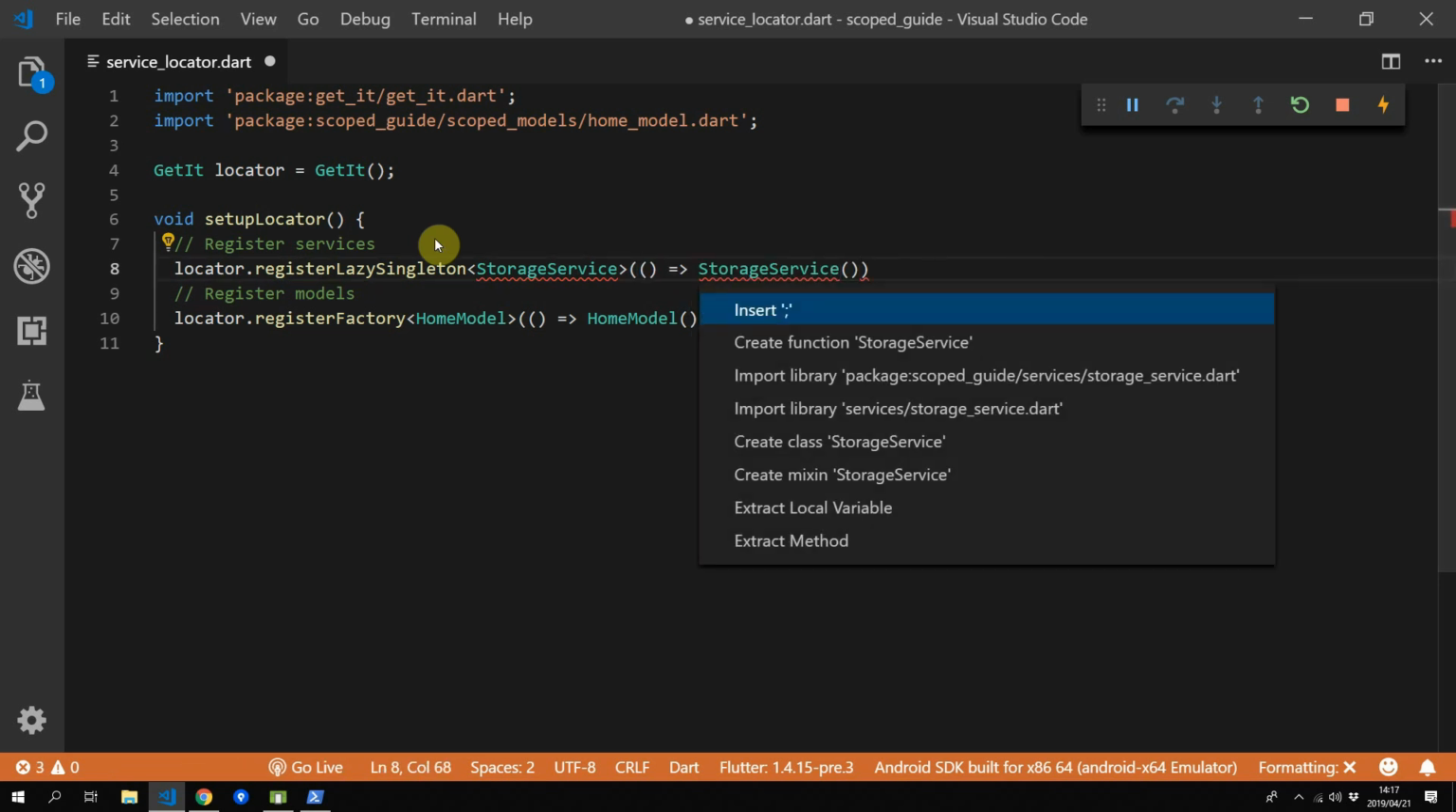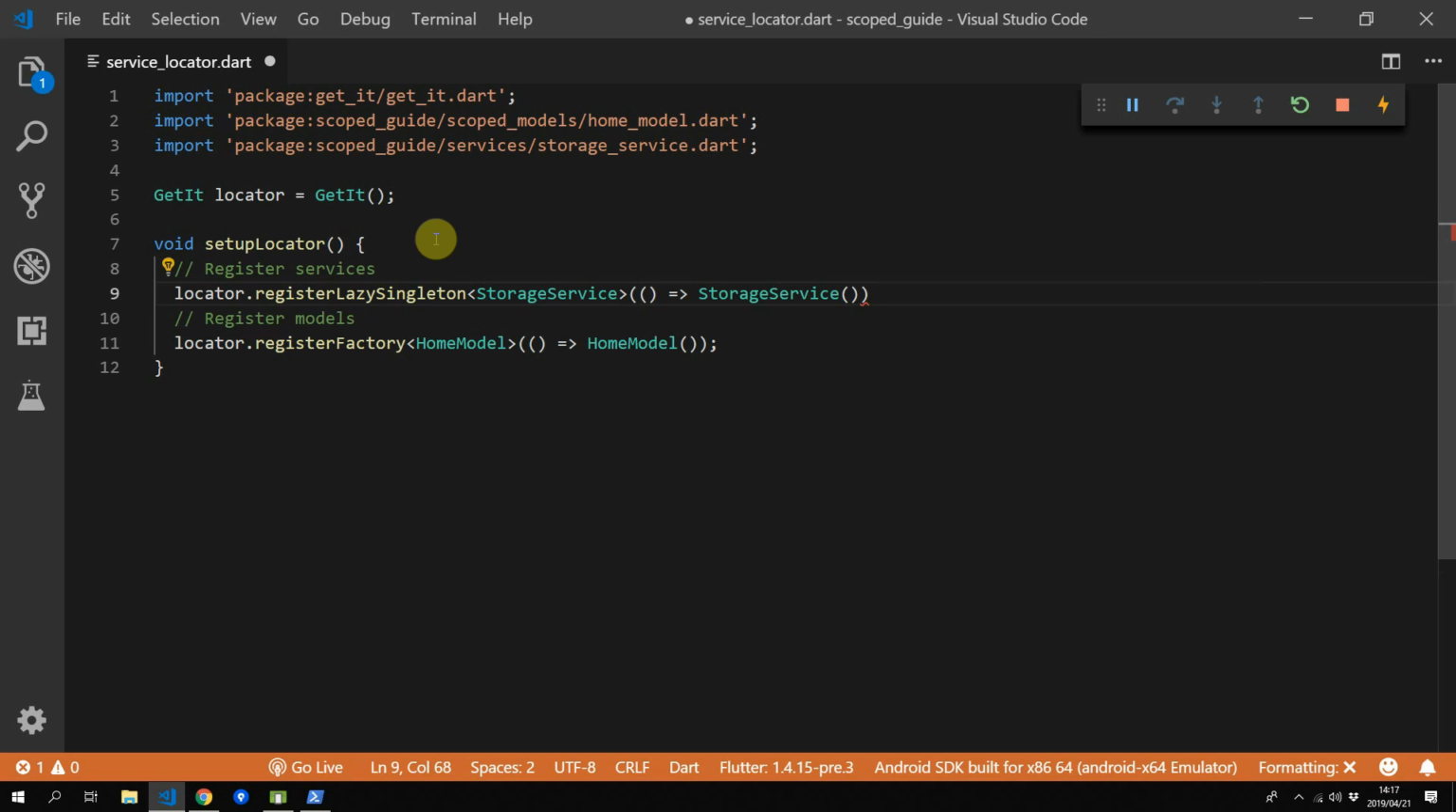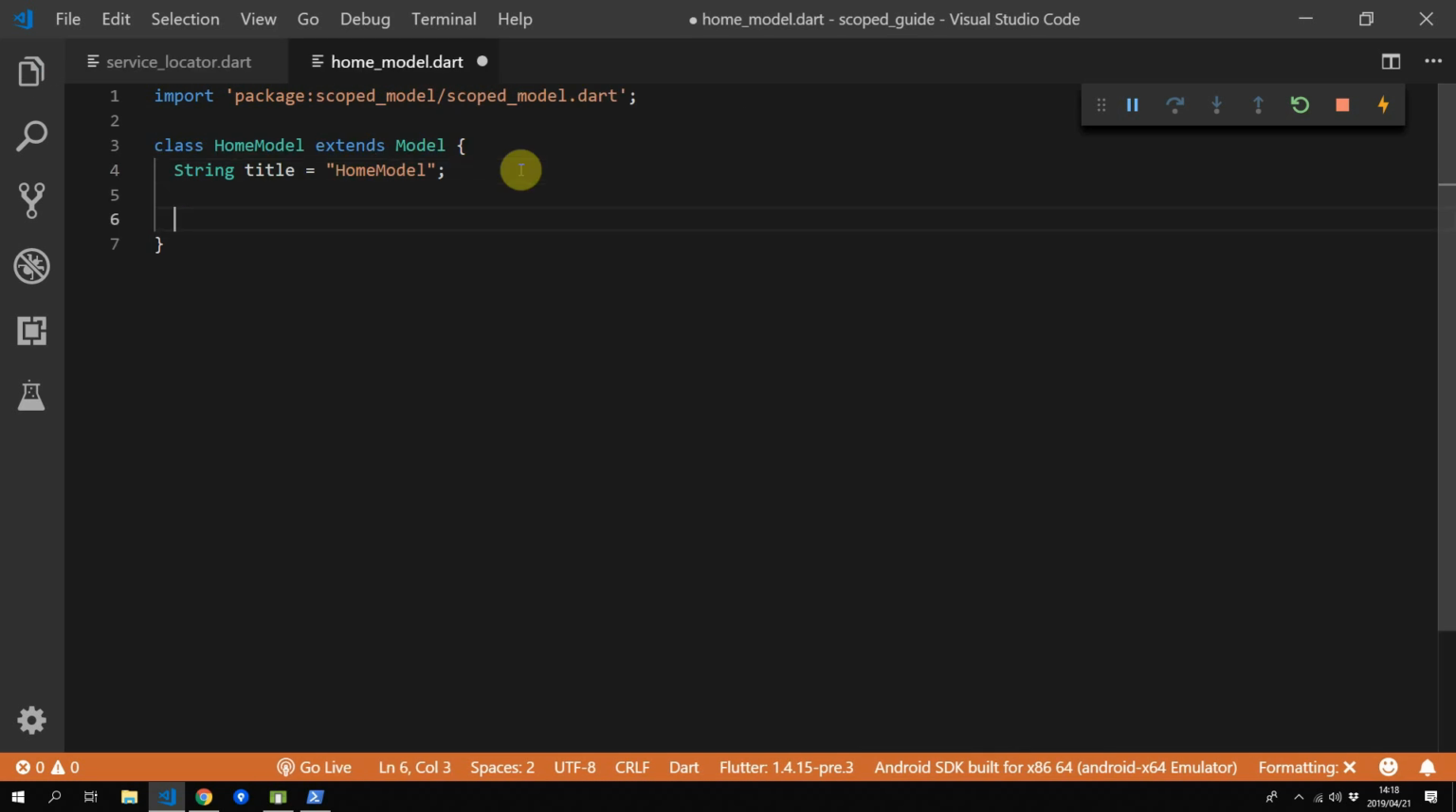With this architecture setup, the services will be doing all the actual work. The models will only be used to update state for the UI. What that means in code is that the functions called on the model will always call the functions on the services, and based on the result returned, it will update the state accordingly.